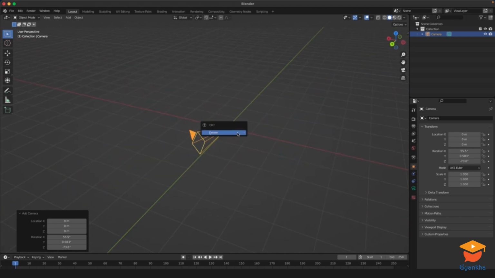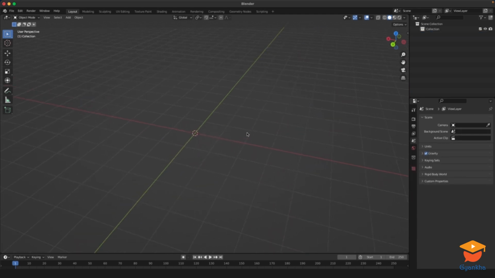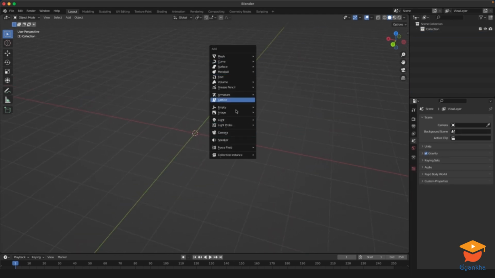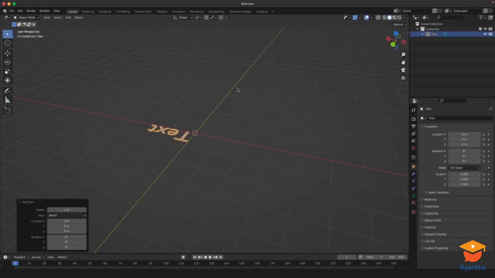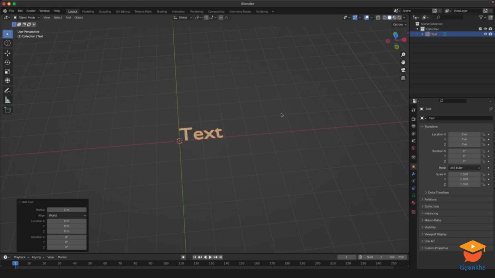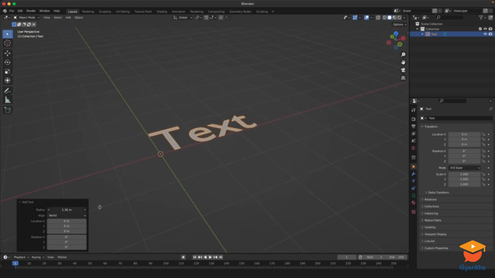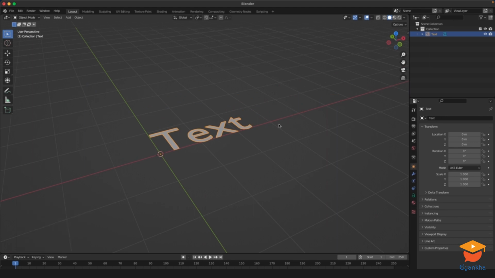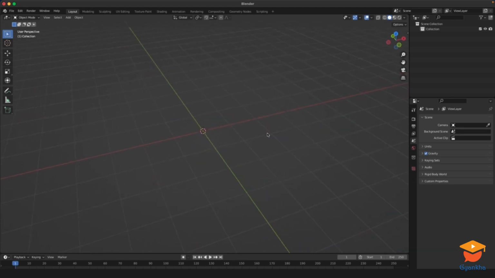So I'm going to delete the camera by pressing X and then delete, and let's see what other objects we have. Shift A. You can also create some force fields, but we're not going to go into that for now. That's a bit more advanced. You can also create some text, and there you can see we've created some text. Yeah, so you can also change the radius of the text. So we're not going to go into details about using the text object for now, but just know that you can create some text objects as well.